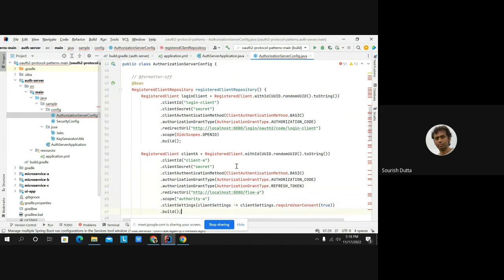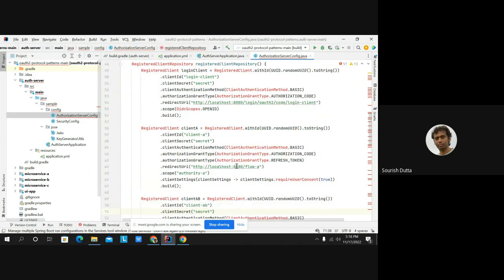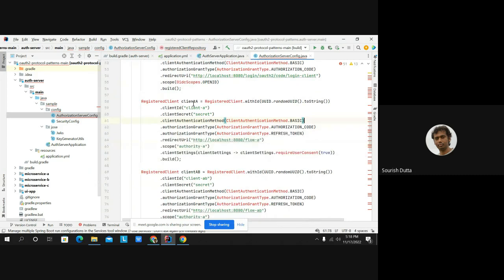Then you have another client which is using authorization flow, and here the grant type is basically having a refresh token. It's going to have basic, and it's going to have a flow A. Flow A is basically where service A is being called. Okay. So whenever that particular request comes, service A would be called. So this will be used right here. And the client setting requires user consent. And it is using a different client ID and secret.